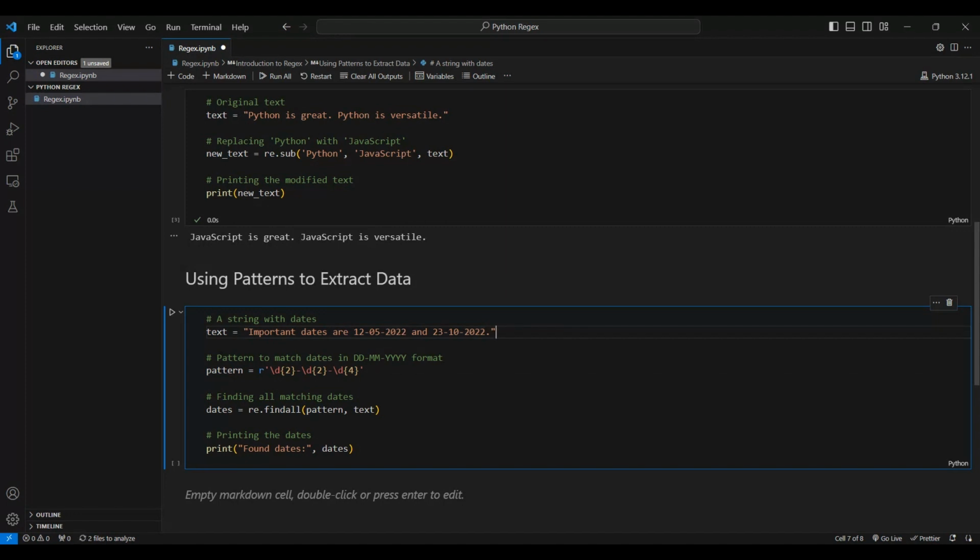extract the dates. So we can define a pattern like this, which basically says, okay, 2 digits followed by a hyphen, followed by another 2 digits, followed by another hyphen, followed by another 4 digits. So over here, the first 2 digits represent the day, the second 2 digits would represent the month, and the final 4 digits would represent the year.